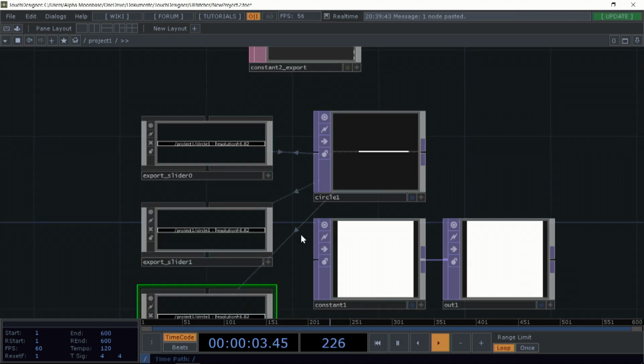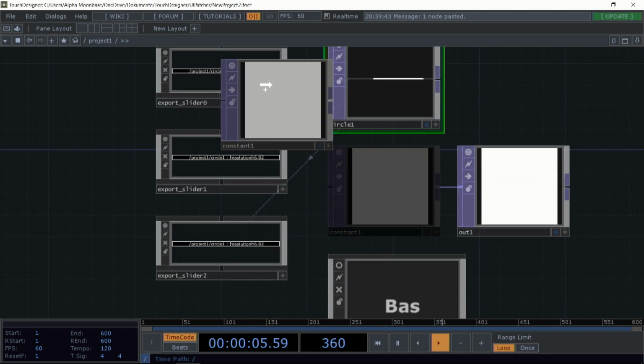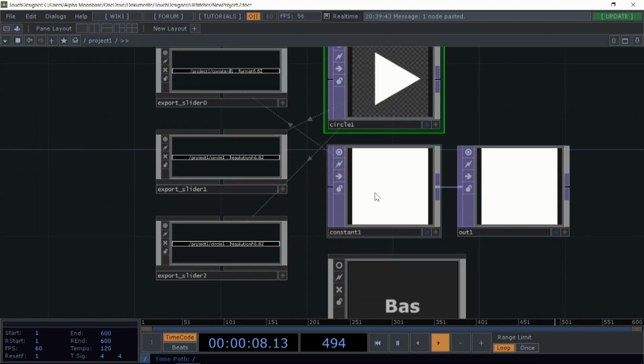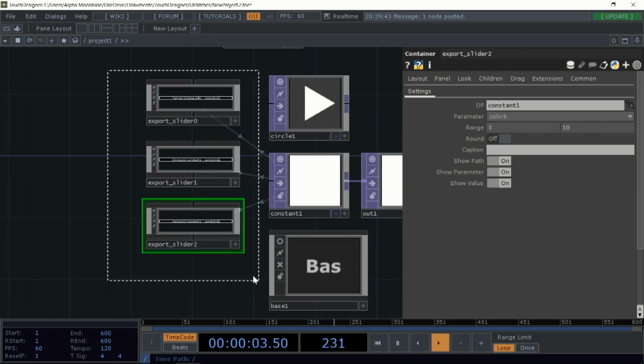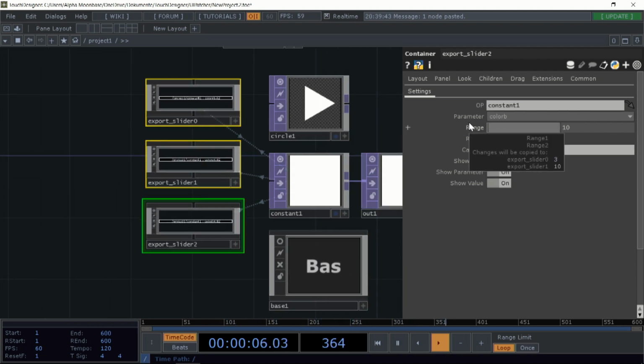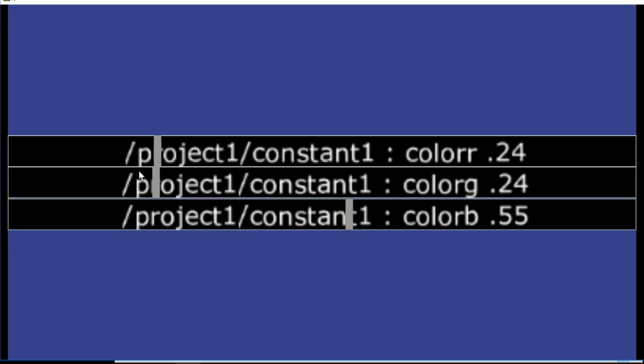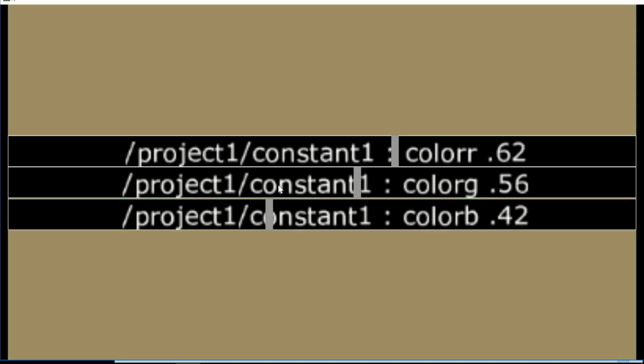So I can just go like this and drop the constant, say OP, and also say here OP, and now I can say color R, color G, and color B, and set them all from 0 to 1. So it's really easy to build your interface this way.